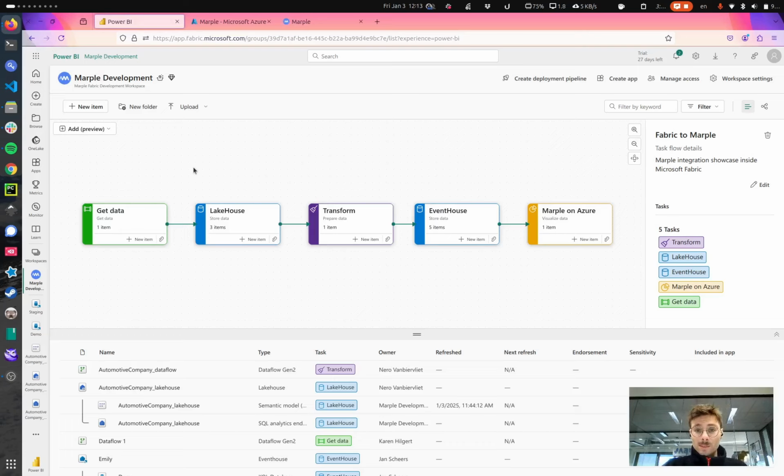As of today, Marple is fully integrated into the Microsoft ecosystem. And I'm happy today to show you guys some of the capabilities we have by integrating Marple tightly into the Fabric and Azure ecosystems.